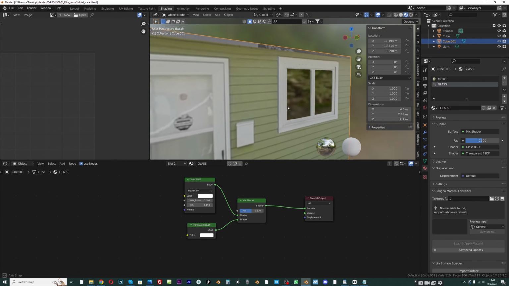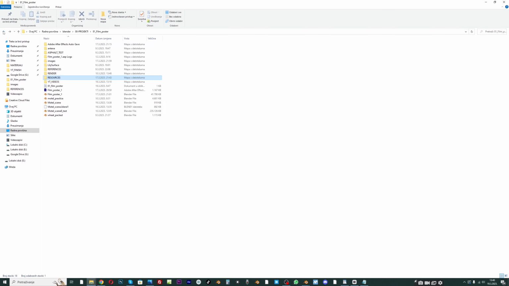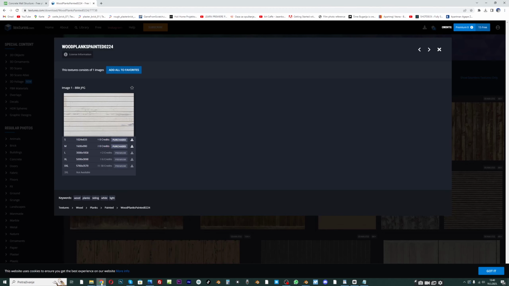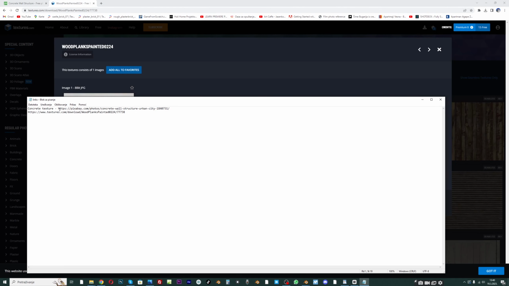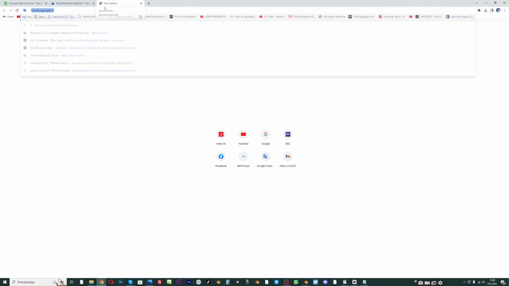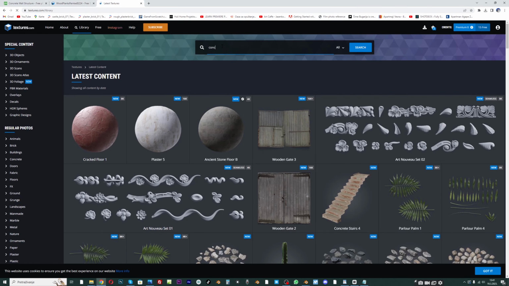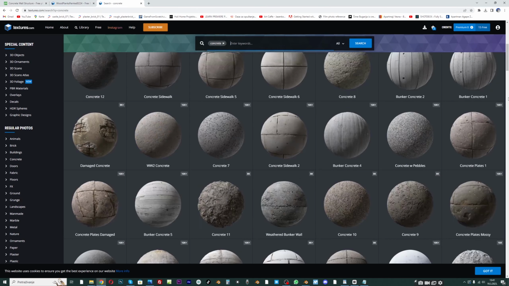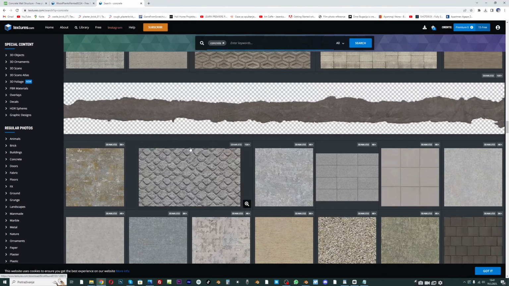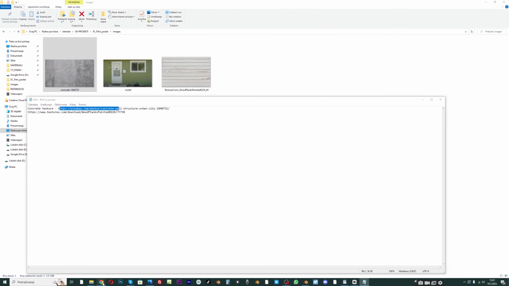Now we can improve this glass material with some roughness variation, and for this I usually use a concrete texture. I found this concrete texture on Pixabay, and I will share this link with you. You can just download this, but usually I find my concrete textures on textures.com. You can just type here concrete and you can find a lot of concrete textures here on textures.com. And you can use any of these textures, or you can use this one from pixabay.com.